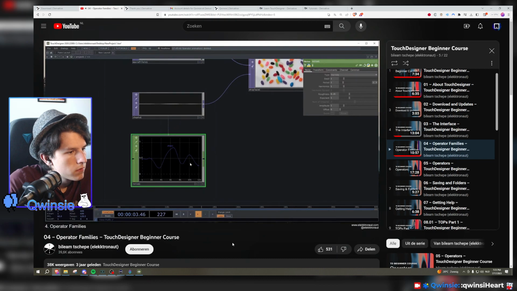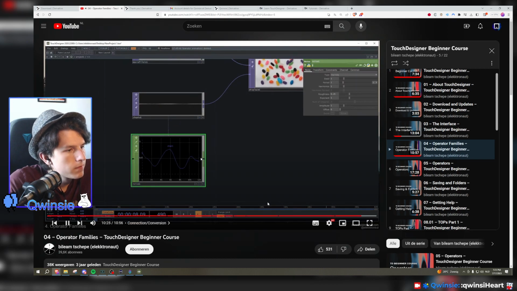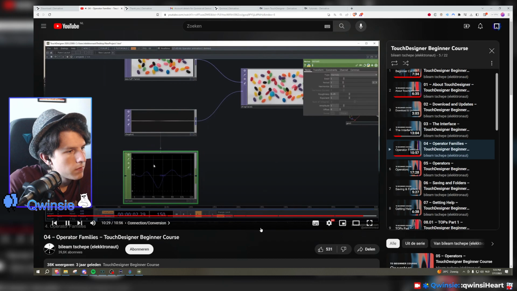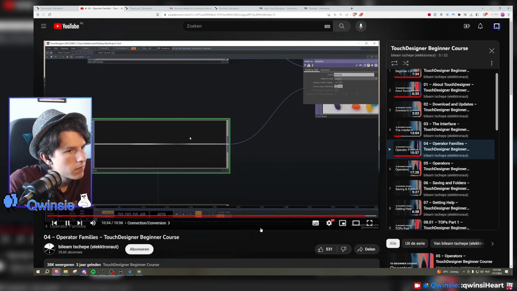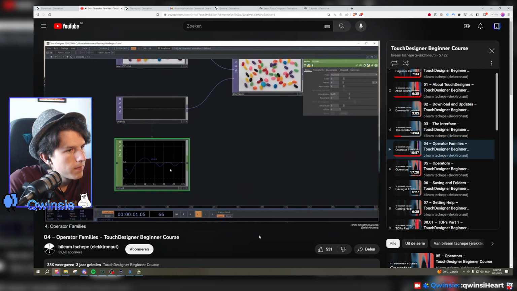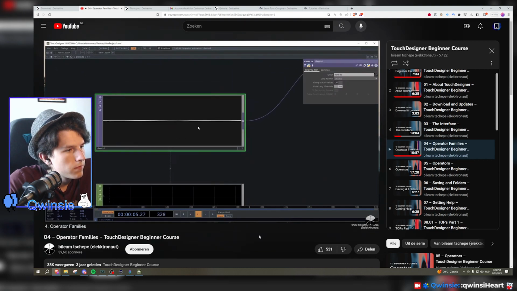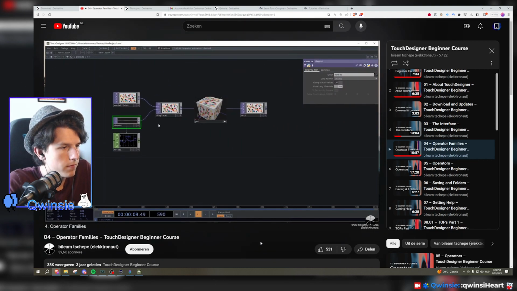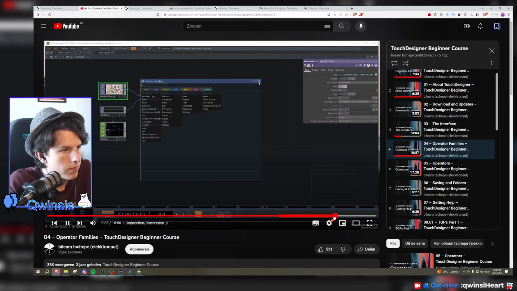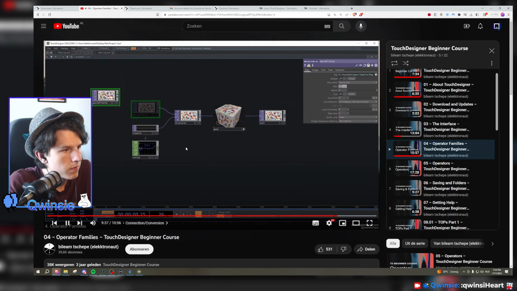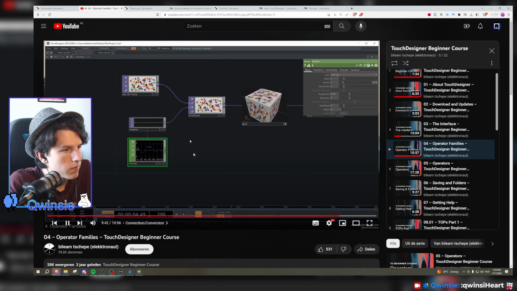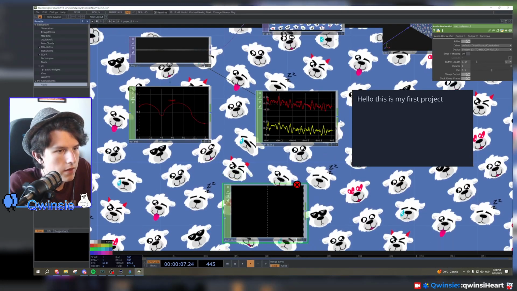Here we just have a noise CHOP, which is creating these pseudo random numbers between 0 and 1, and we're just converting those into a grayscale format. So here we have them represented. What we have here is just a number. Here we have it represented as actual pixel data, grayscale. All right, so what's important about operator families is that you can't connect one to another; as you can see here, these are two different families. You can convert.